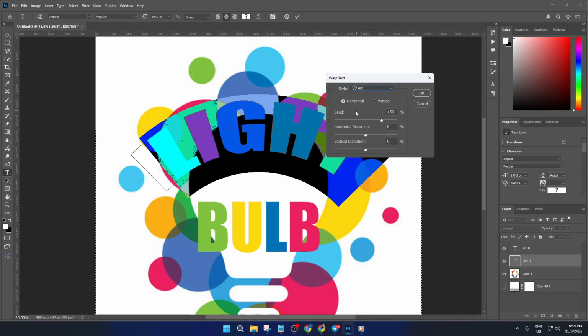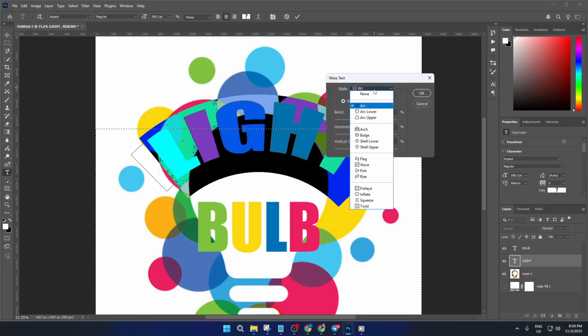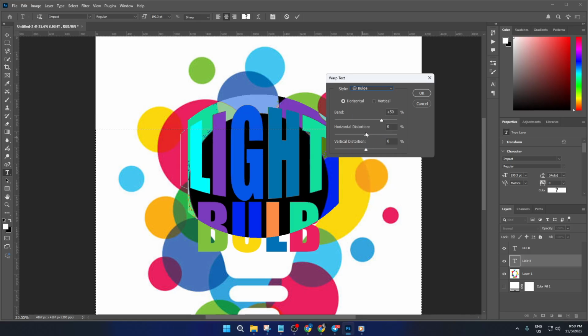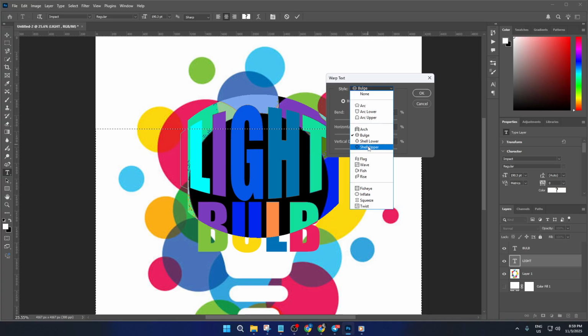Here you'll see a style drop-down menu. This is where the magic begins. Try out options like arc, bulge, or fish. Each style instantly bends and curves your text in a unique way. For example, arc makes your text follow a kind of rainbow, while bulge pushes it outward, which can make it pop for things like posters or banners.